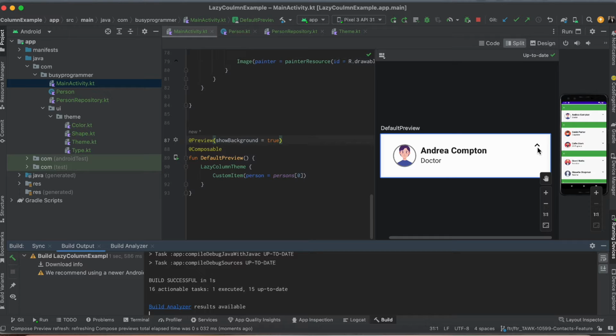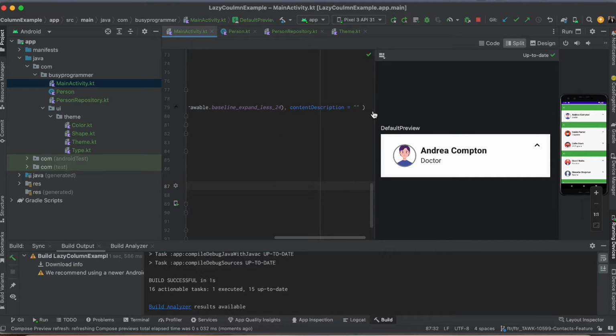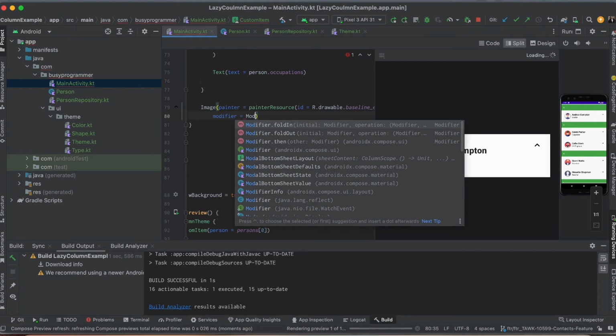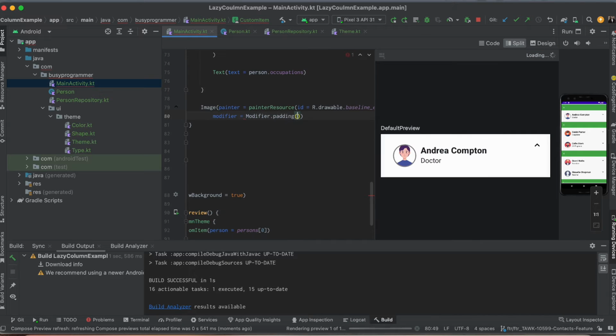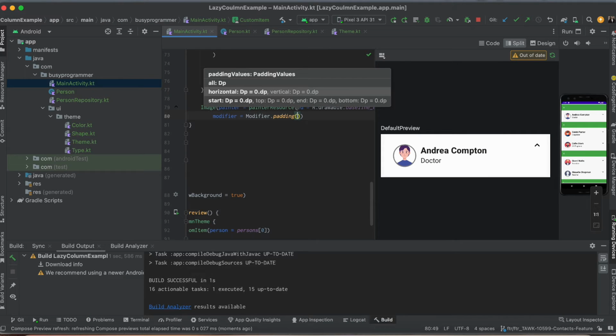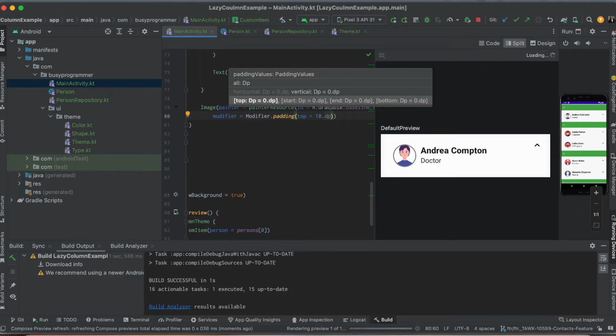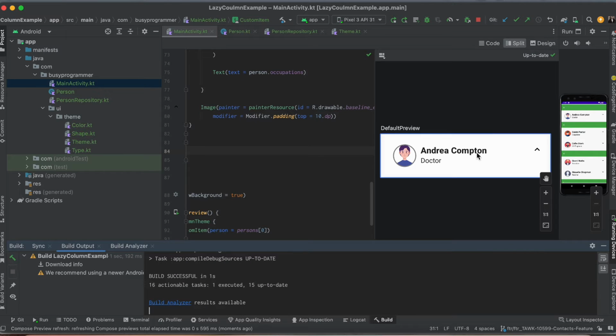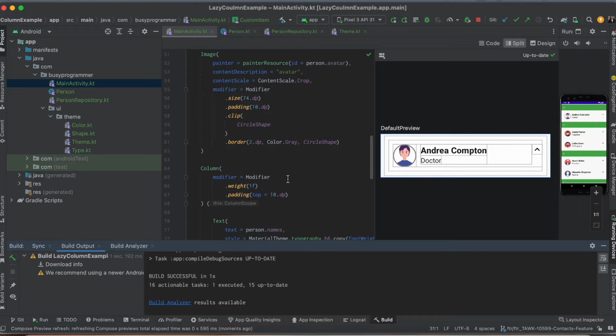It looks like this image is not aligned center. So let's see what we can do. I think we need to add a modifier for this. So let's do that. So modifier equals to modifier dot padding. Giving it padding of 10 dp from top. Now let's rebuild it. Yeah, now it's almost appearing to be in the same line as this person name, so it's fine.